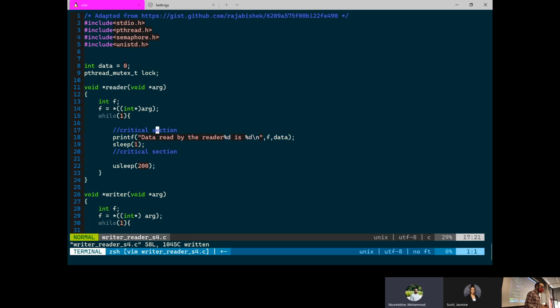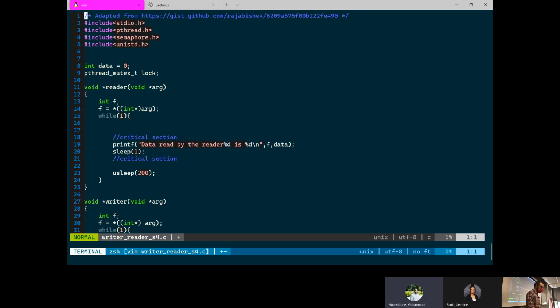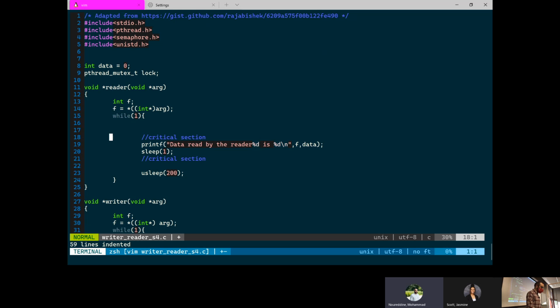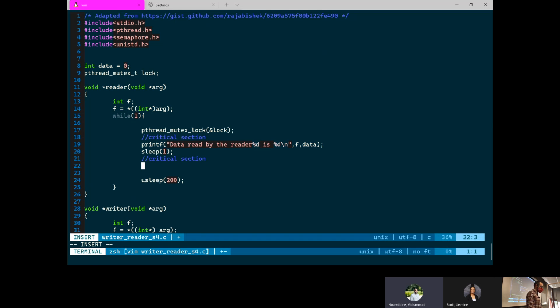So the critical section for the reader is when they're going to print F. So what I'm going to have to do is pthread_mutex_lock in here. And once I exit the critical section, I have to unlock the mutex.